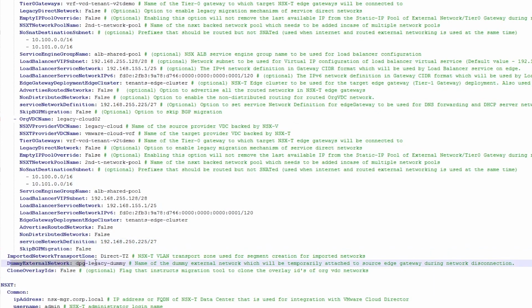Below the org VDC details, we can configure the name of our dummy external network, which is attached to the source edge gateway during the north-south network cutover, which occurs during the service module of the migration tool. This can simply be an arbitrary port group that you've created in vCenter, then imported into VCD as an external network. And this is really only needed because the NSX-V edge gateway has to have some external network connected.